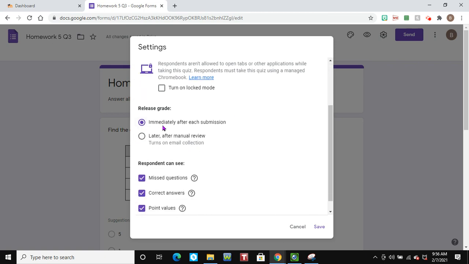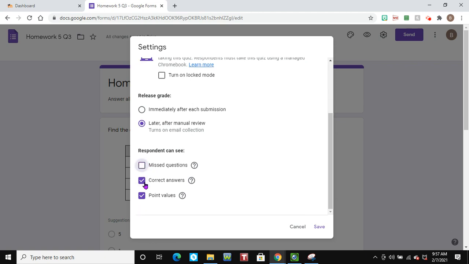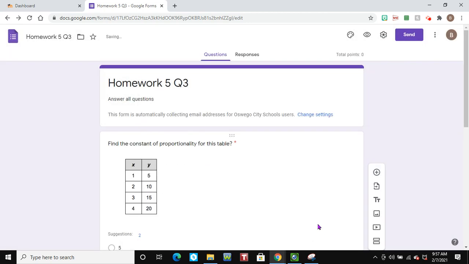I can choose to immediately release their grade after submission or later after manual review. I like to look at it first. I don't want them to see what questions they missed right away, and I certainly don't want them to see the correct answers. But I am going to leave the point values there so they can see that. So I'm going to make sure that I click Save so that all my settings stay.